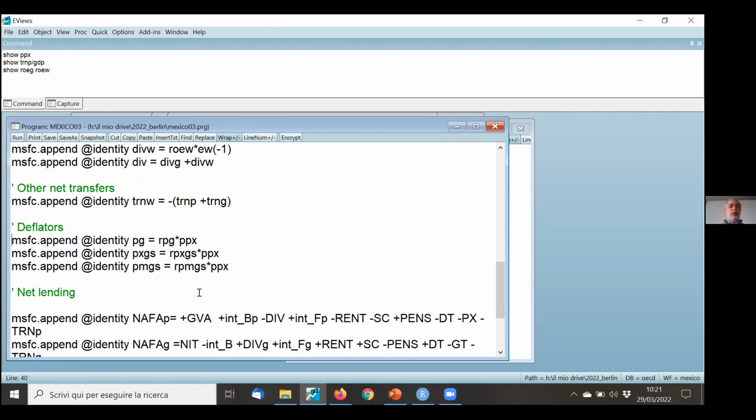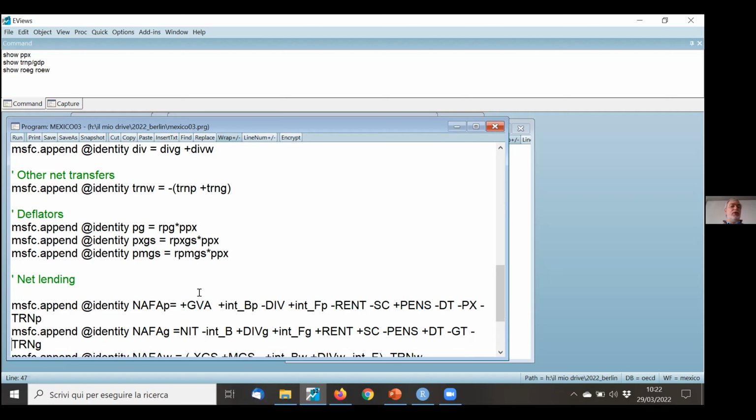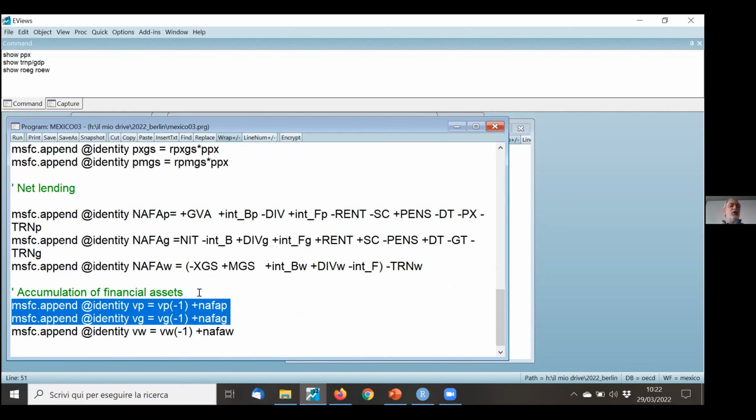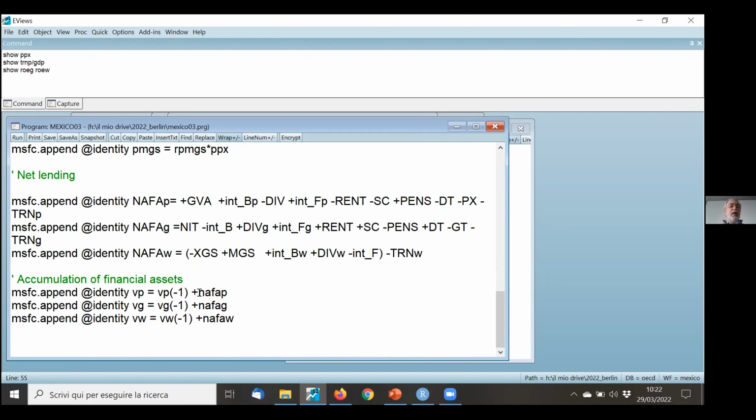Then, as I also told you yesterday, I have all these deflators, specifically a deflator for government expenditure, exports and imports, and it's sometimes easier to model them in relation to the price of consumption, or in our case, to the price of domestic demand, PPX. So I've computed these relative prices, and we will have the relative prices as exogenous variables to be explained. This is also identities from the transaction matrix for the net lending. And finally, the accumulation of net lending into the stocks of net financial assets for the whole sector.